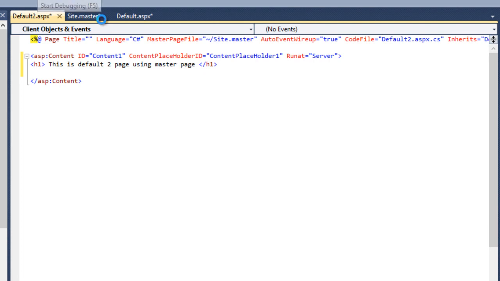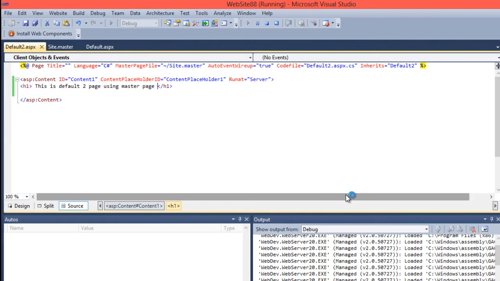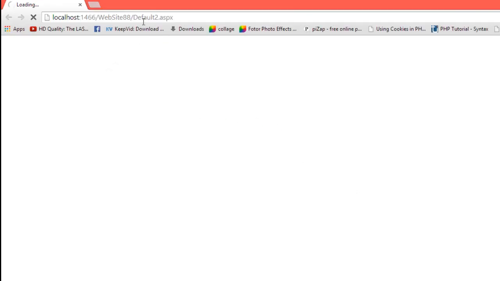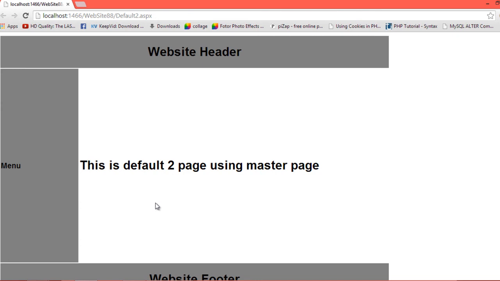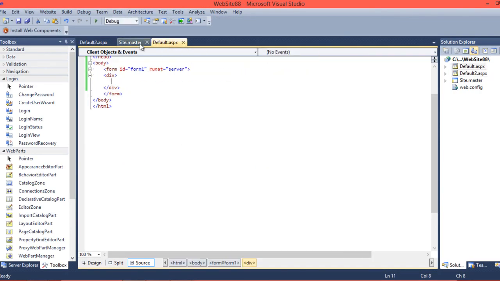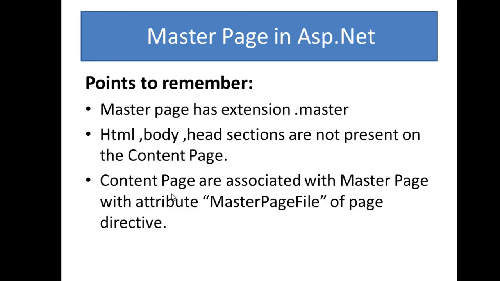Now run this website. As you run default2.aspx that is using a master page, you can see the same layout that I designed on the master page is visible on default2.aspx. And check, this is default 2 page using master page. This is the content section which will change page to page. So again, if you want another page using the same layout, you need to follow the same process. Here again, you will add the default3.aspx page and you will move to the same content ID and change the text or control according to the requirement. So this is about the master pages.